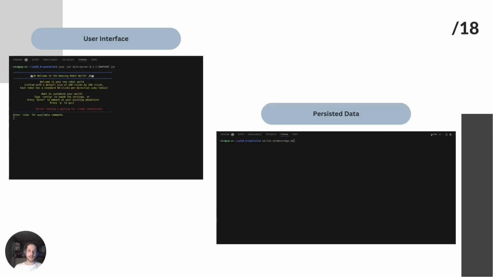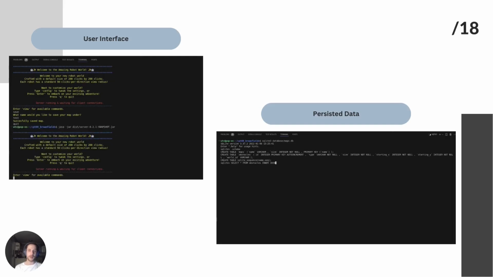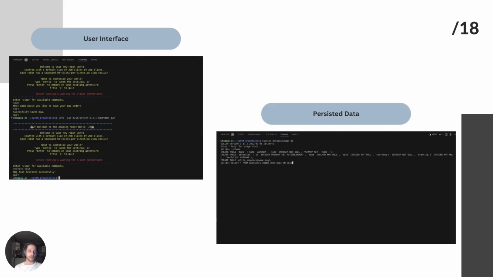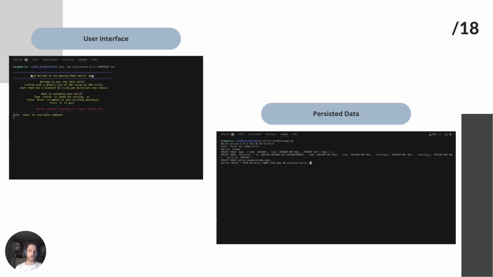So here we have an example of what the client would see when interfacing with our database. On the left, we have client interaction. On the right, we have an SQLite instance just to show what the data would look like once it's been persisted. So a requirement for accessing our database is that you have a running server instance as seen on the left. And the reason we've done this is because the server is what is responsible for maintaining the world and its state and which obstacles are attached to it.